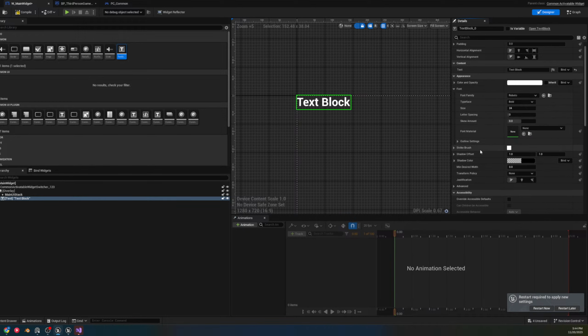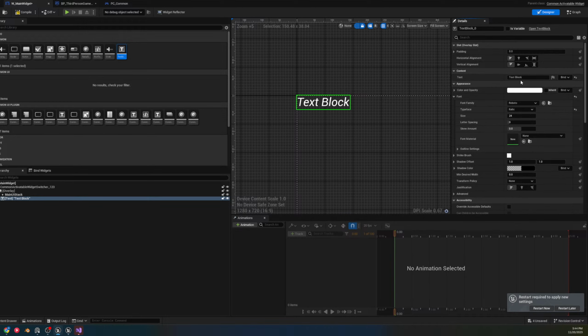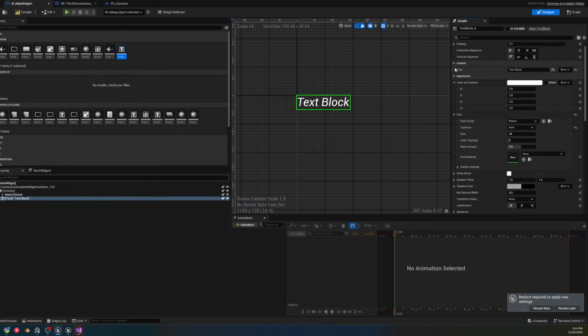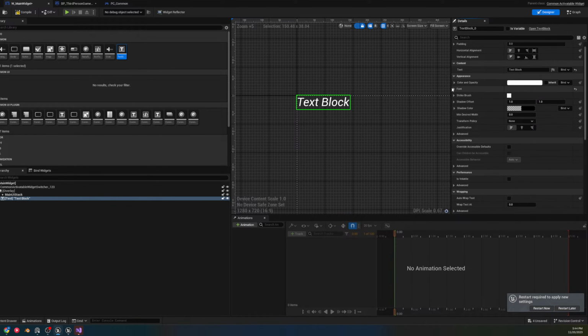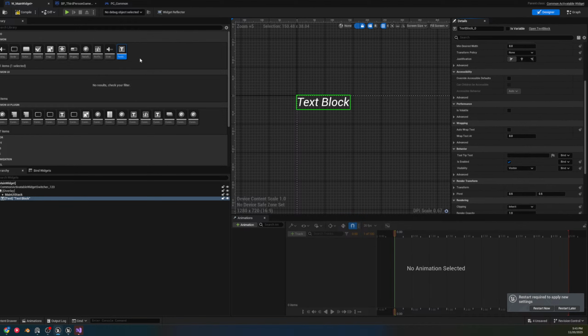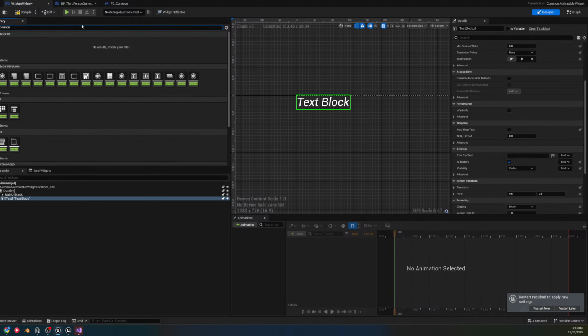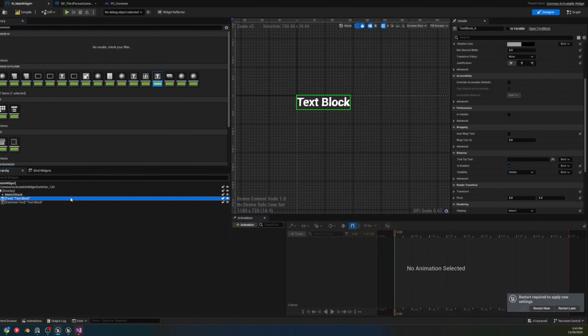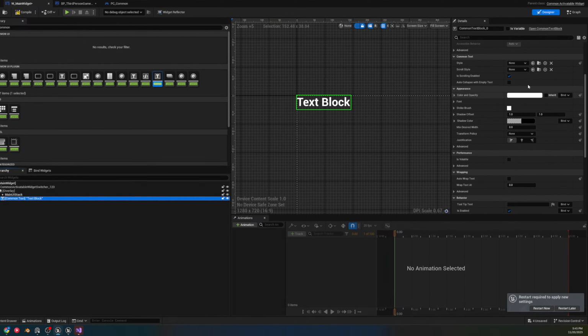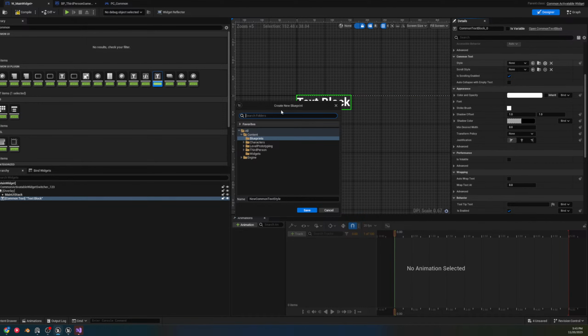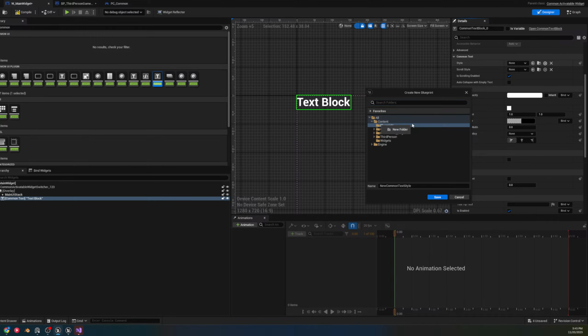All right, so we're going to set up a style. Oh, do I have to do a common whatever to have a style on it? There we go. That's what I meant to do. So now we do that. Blueprint. New folder. This is just going to be called CommonUI.